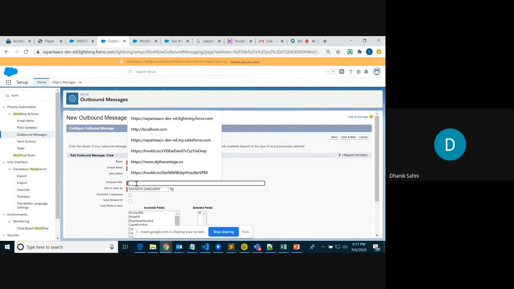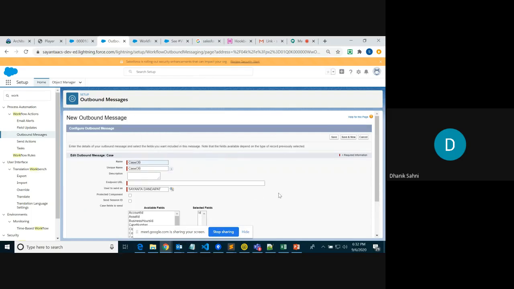Endpoint URL is required over here because it is an outbound. For any outbound, you need to do a callout, correct? And when any callout is required, you need to set an endpoint. Whether you use REST or SOAP, you need to have a particular endpoint. So here also it is the same way, but I do not have any particular endpoint URL.